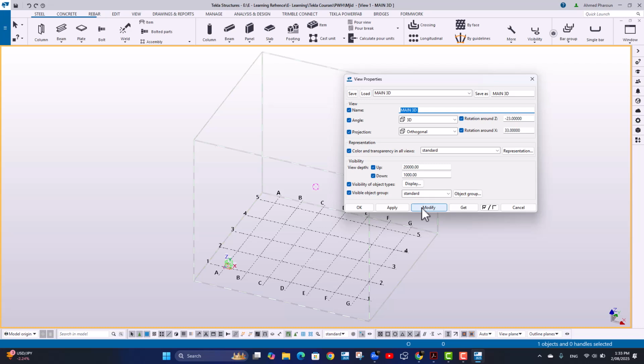Okay, we have three buttons here, which are modify, apply, okay. Why are you choosing modify? Why are you not choosing apply? Apply is more reliable, right? Apply means to apply it now. Actually, no. Modify is to modify the current setting. That means if I press modify here, it will modify the current setting for the view.